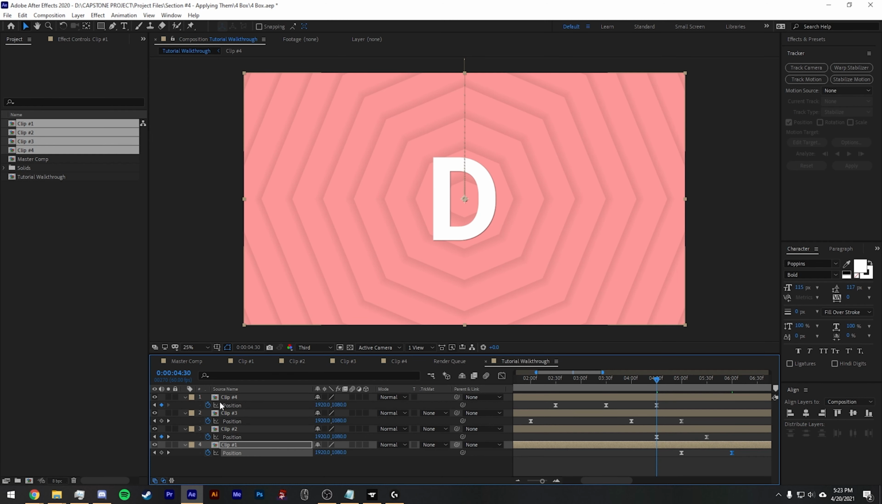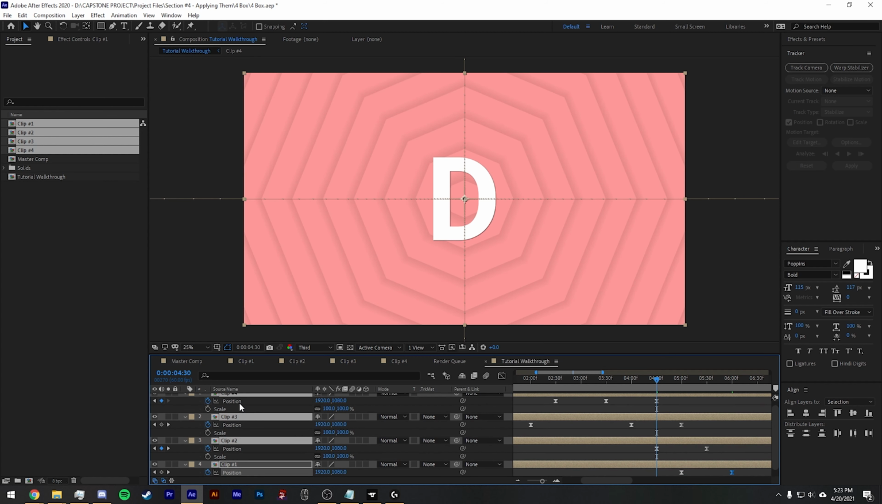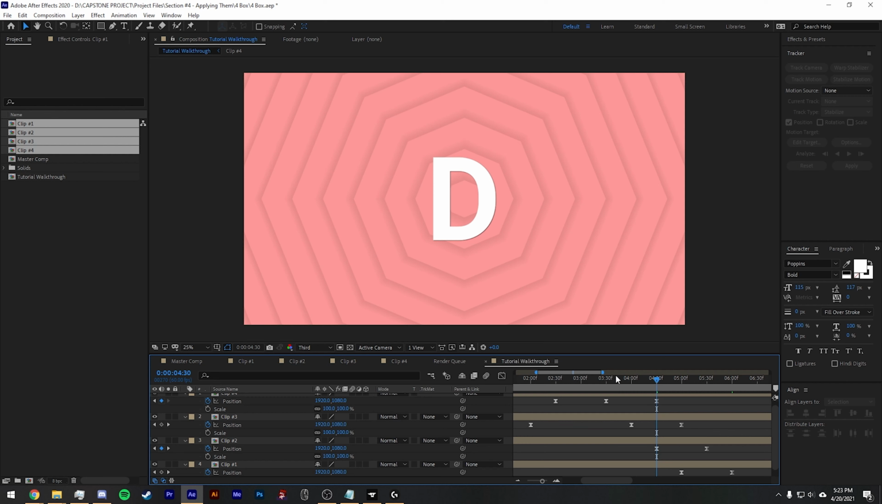is we need to go ahead, select all our clips, and hit S on top of P so that we can see our position and scale. So we can see the keyframes we've already set for the position. We're going to copy the exact location of where these keyframes are for our scale by just simply hitting the stopwatch and pressing the diamond to make new keyframes in those two positions.